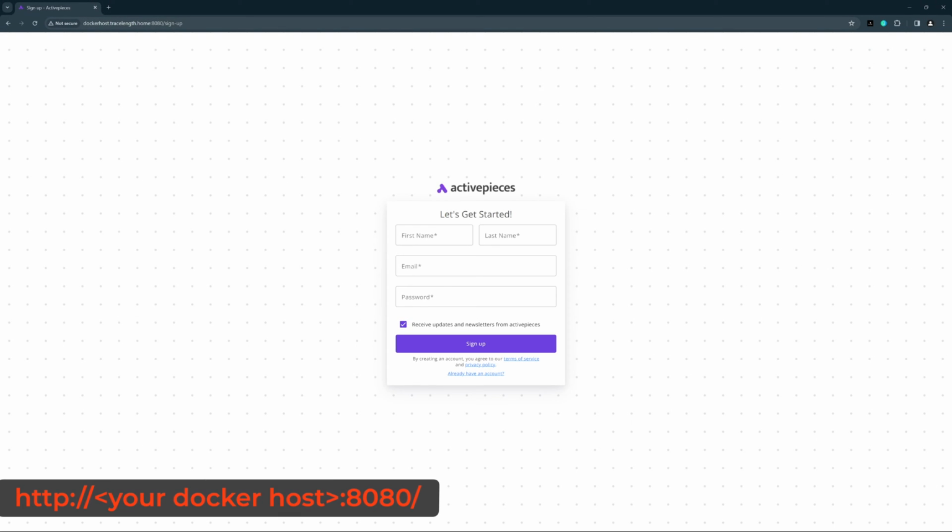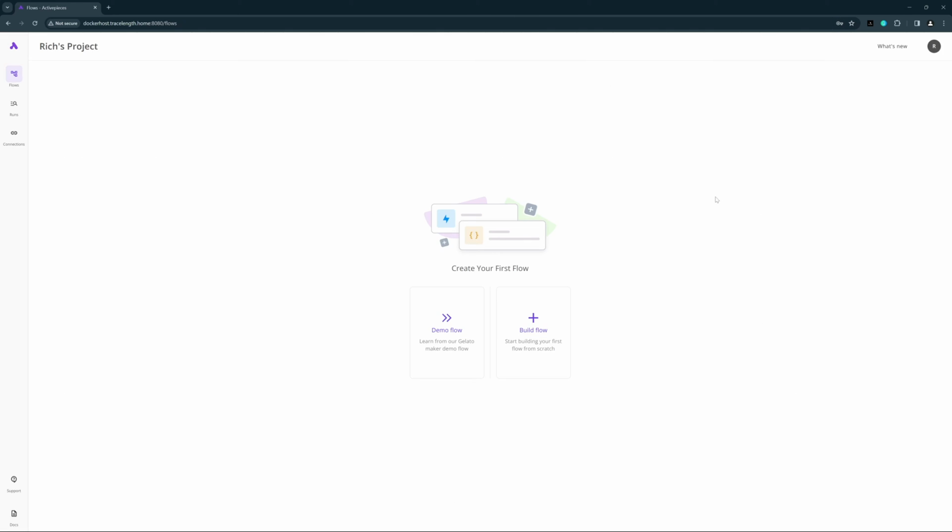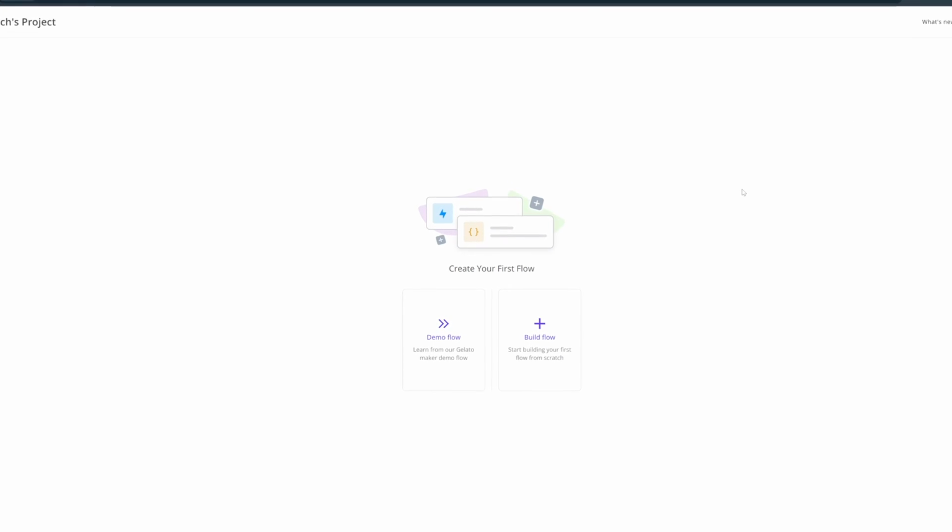Alright, here we are, first time access of our freshly installed Activepieces. Our first stop here is to create an account on our install. I'll do that now. And here we are, first time login to Activepieces.